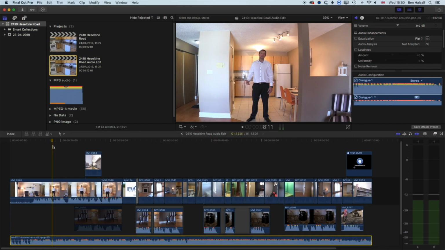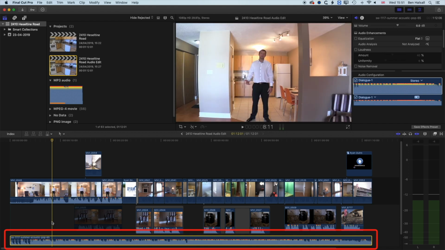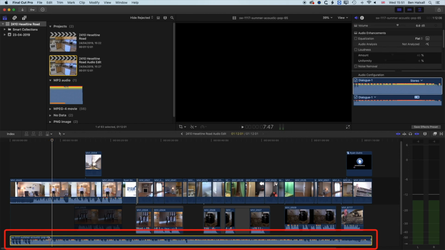So here in Final Cut Pro, we're going to have a look at the fundamentals of doing a simple audio edit. So we have a voice track here from the video, and we also have a music track that you can see down here on our timeline. Now, the first thing we want to do when we actually come to edit this audio is to turn off the music for the moment.